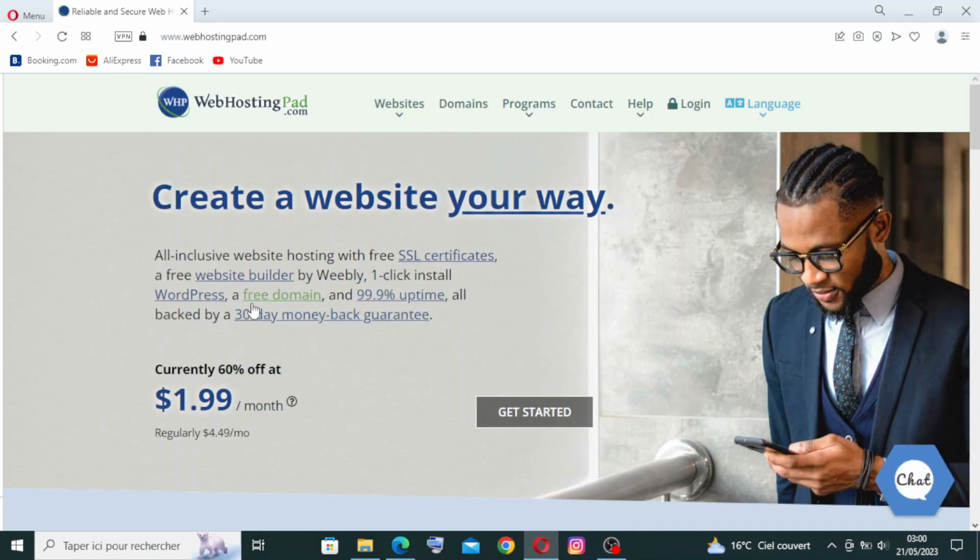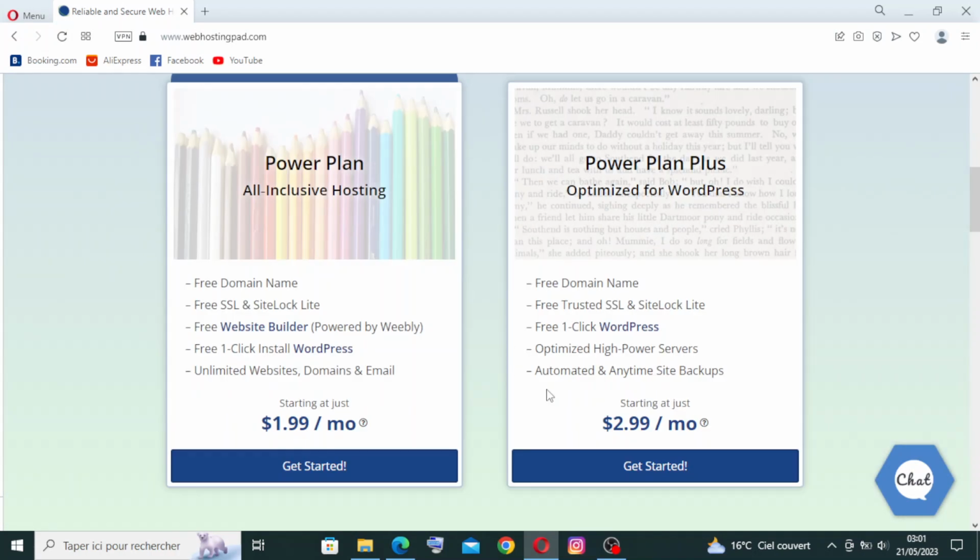So if you have already an account, you will just log in over here. If this is the first time, we need to get started by choosing a plan. This one, Power Plan or Power Plan Plus. And these are the different services that they present to you in each plan. So let's try with this one, get started.